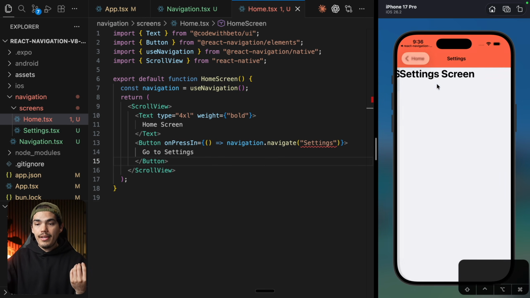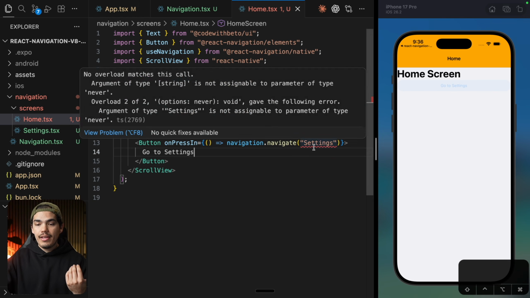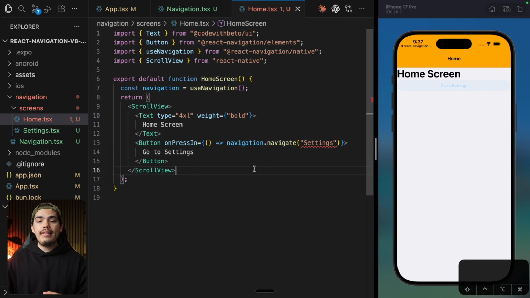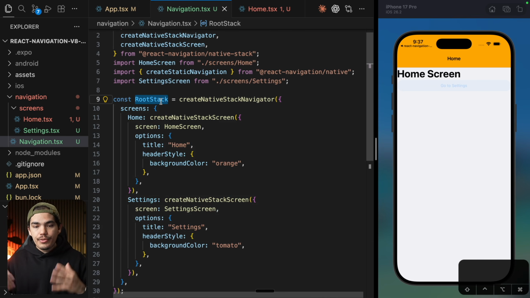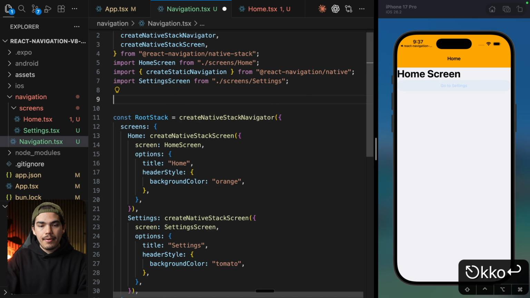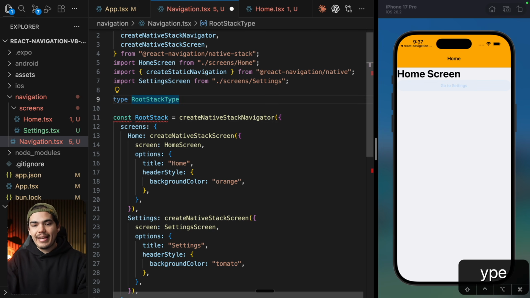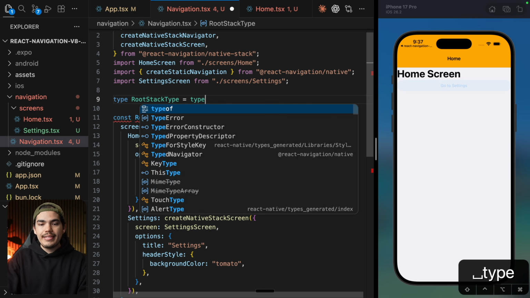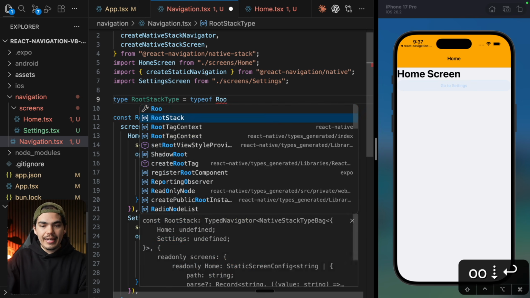Now, it is working, but it's still giving me a warning, and it's telling me that argument of type string is not assignable to parameter of type never. TypeScript is complaining here because we need to declare the type of the root stack that we're using. So let's see how we can do that. It's actually pretty easy. Here's the root stack, so we need to define this type. Let's create a new type, and we can actually copy this. This is gonna be RootStackType equal to typeof RootStack.